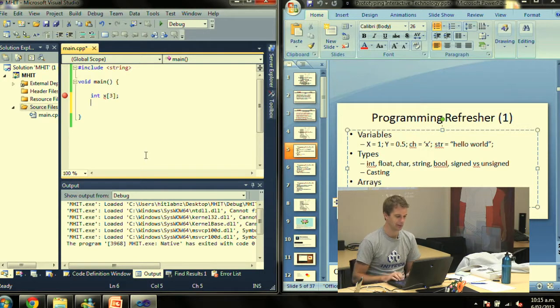So we could put it like that, which says we want x to be an array of 3 elements, starting at element 0, so 0, 1, and 2. Or if we already know what it's going to be, we could do this, and let's make that a char. So we're going to make an array of characters.